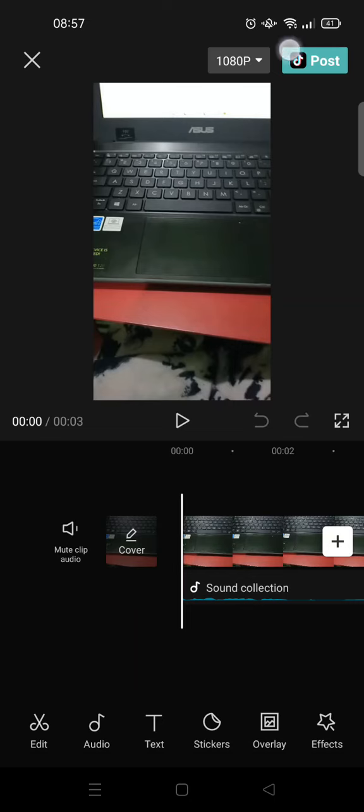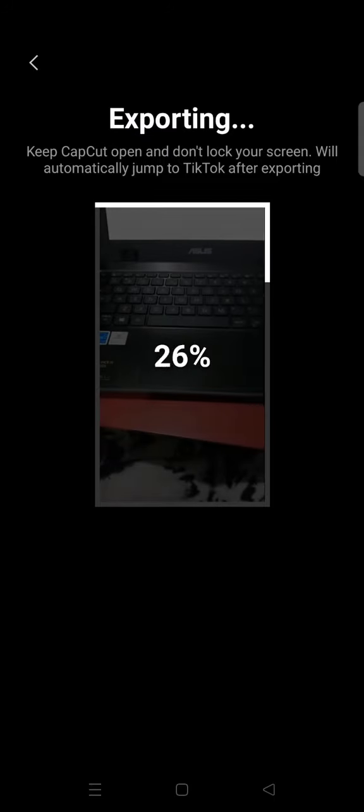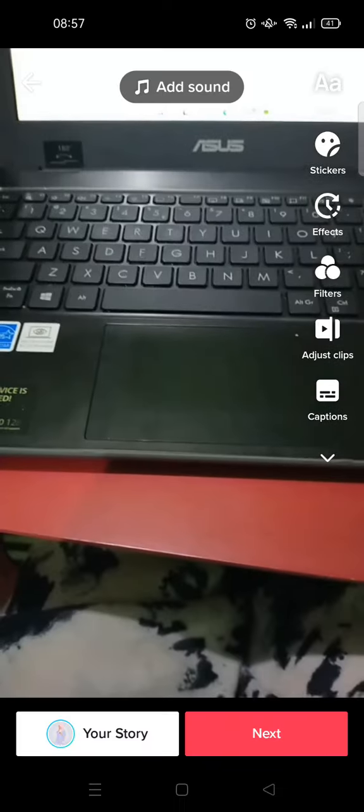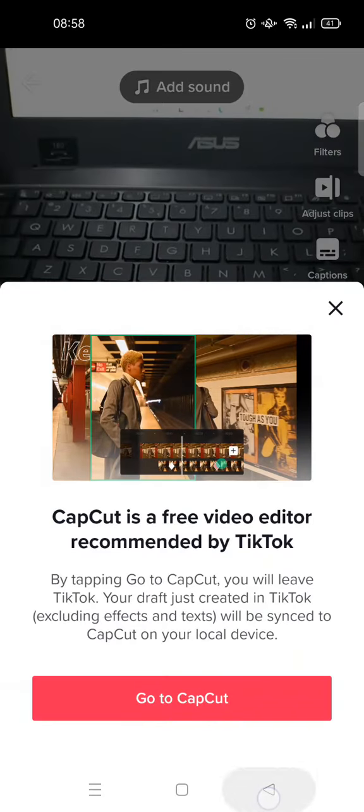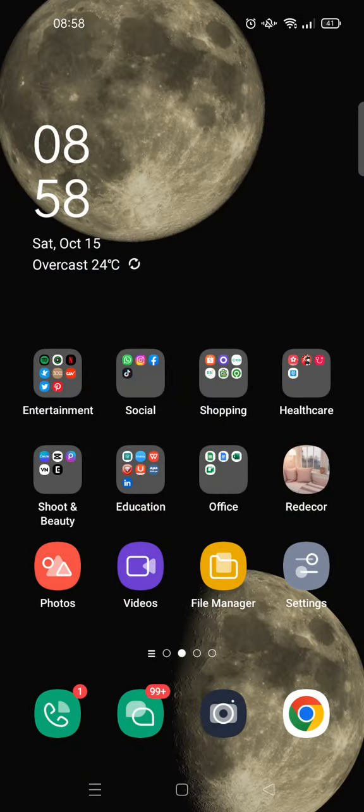and then after that click on this pause option here at the top right, and the video will be exporting like this, and you'll be directed to TikTok, but you can just go back. So you can just go back and click on quit, and after that you can see in your videos gallery on your phone there will be a video saved, the recorded TikTok video that is saved to your phone.